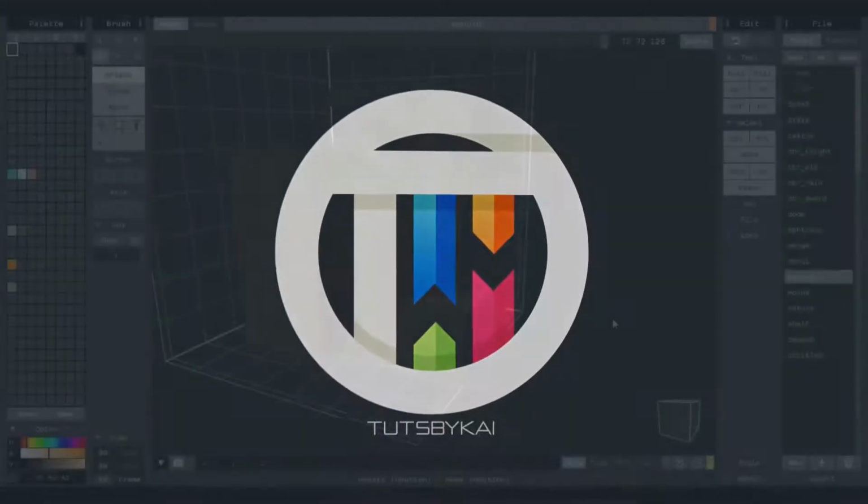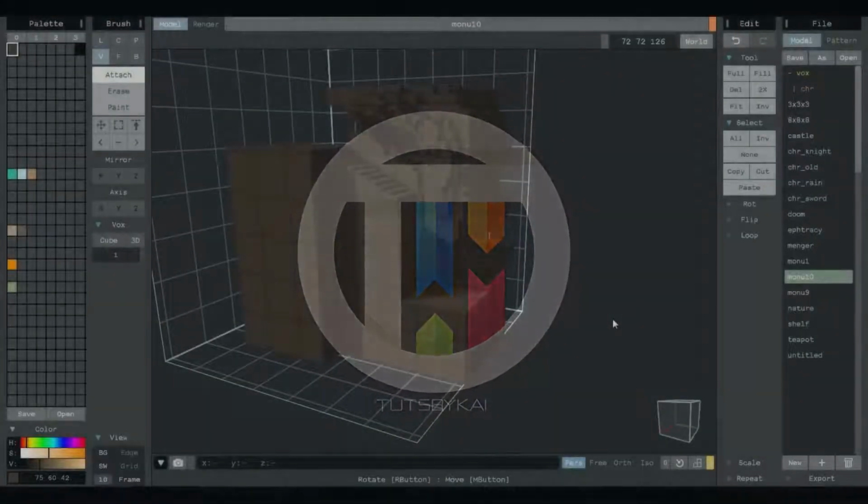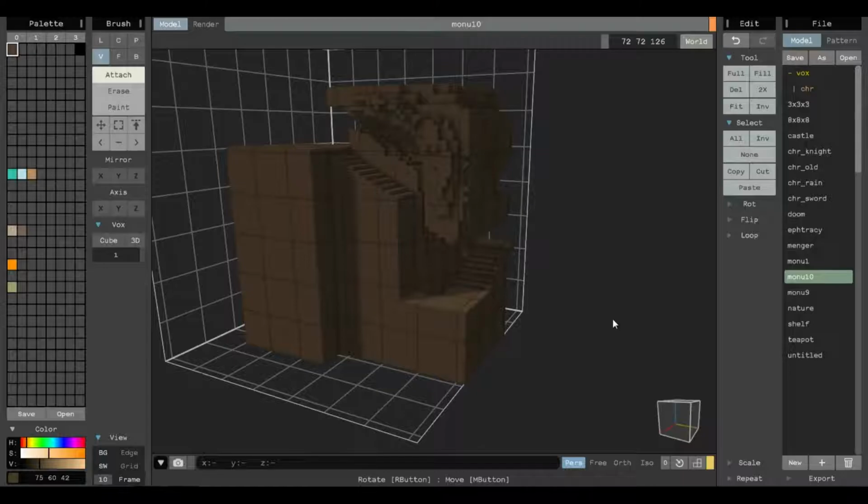I got a couple different comments about MagicaVoxel or Magic. I'm gonna say it's MagicaVoxel.